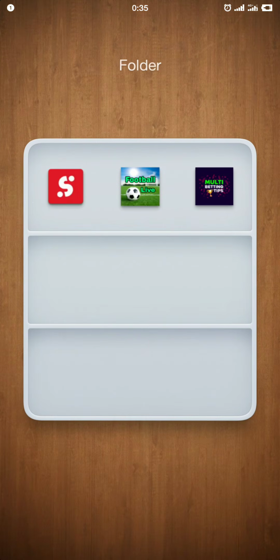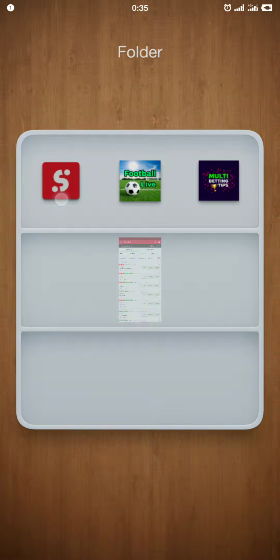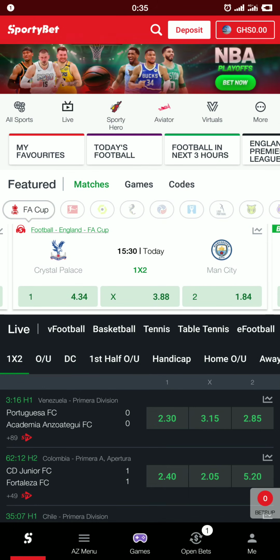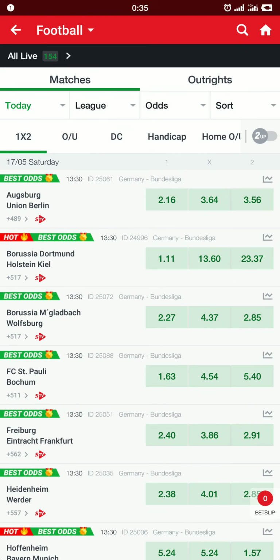If you have any sporting app on your bet app, just head over to it. I'm using Sportybet, so I'll head over to Sportybet and then go to today's football. Let's say we want to stick today's games.